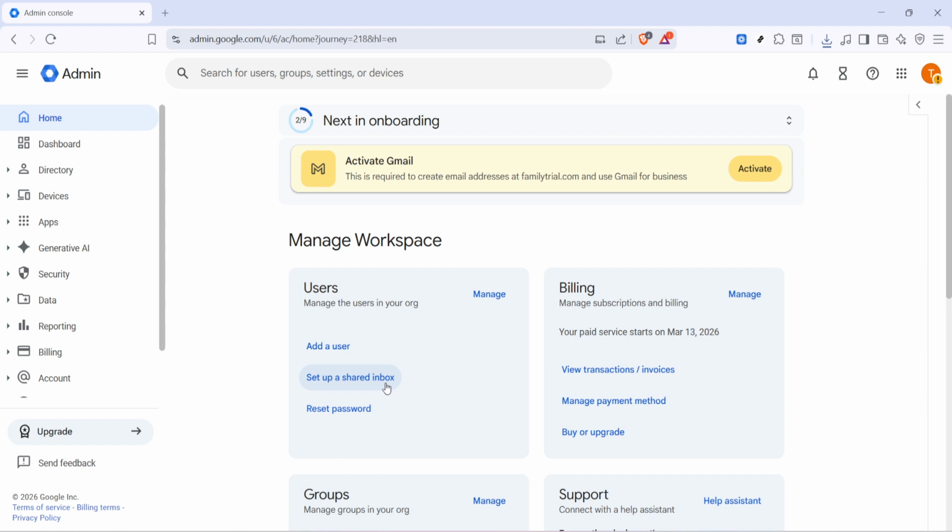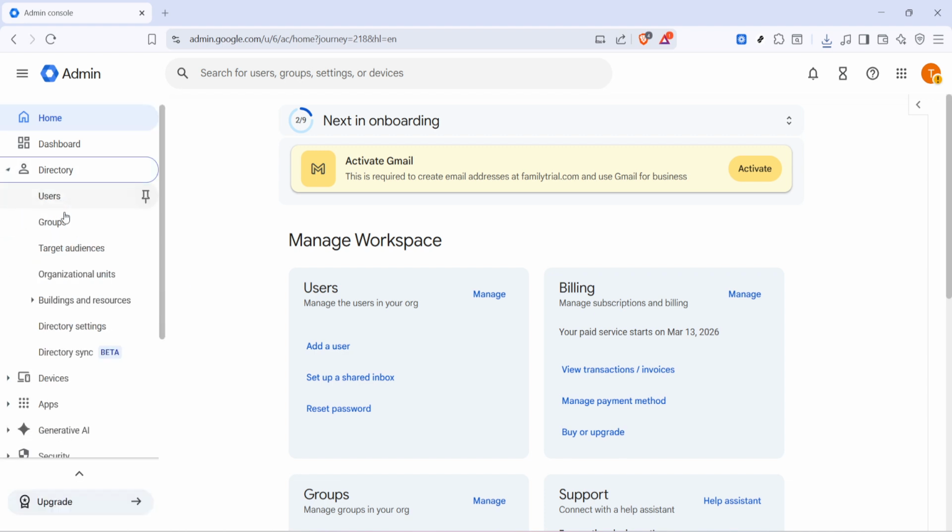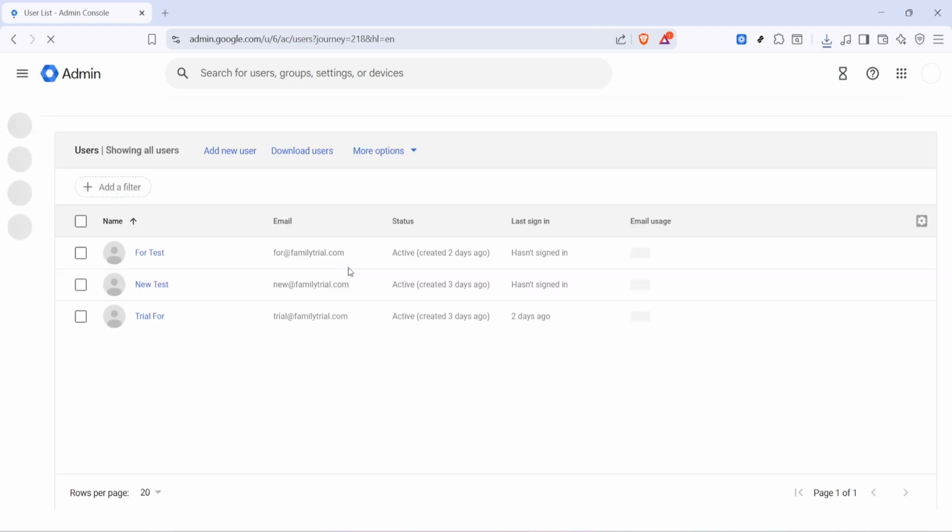Start by opening the Google Admin Console. From the home page, you'll see a variety of tiles that control different parts of your organization. Look for the Users section. This is where you manage all the accounts in your domain. Click Users to open the full list of active users.